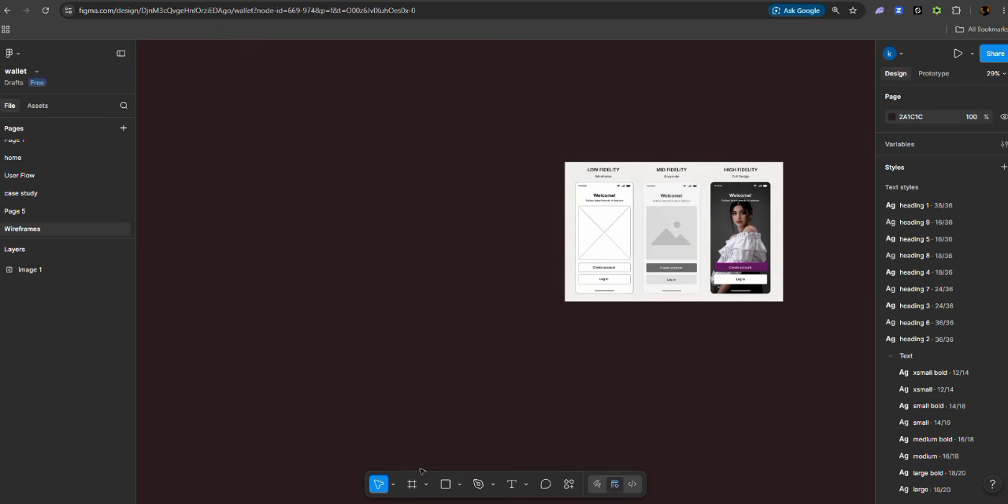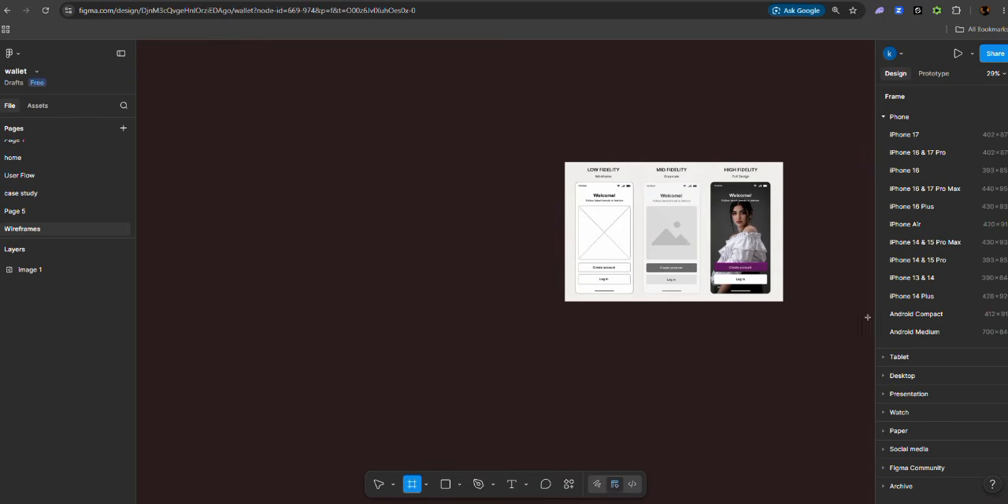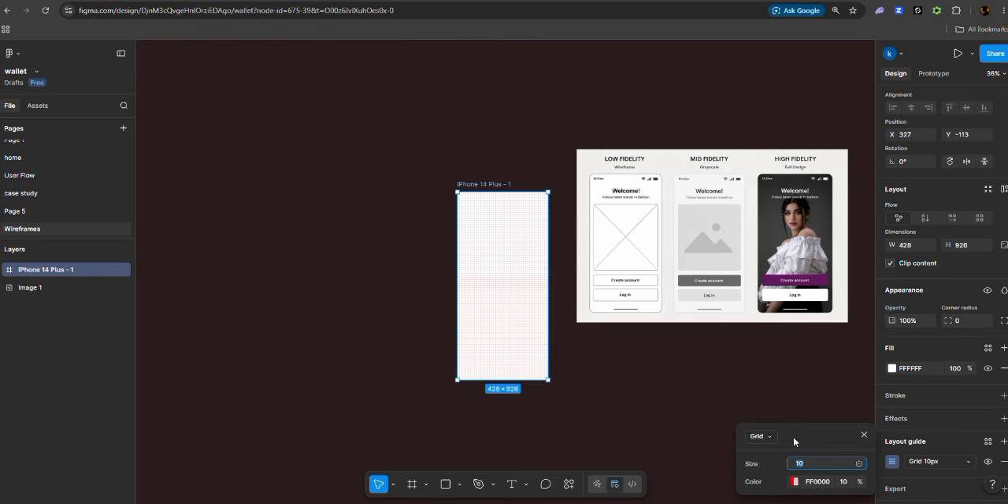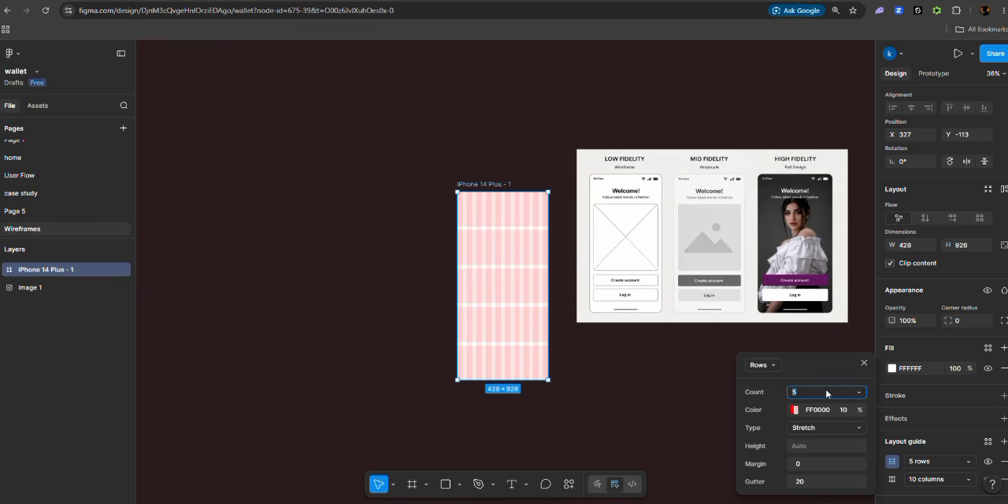Let's add a frame. First thing we do is add a frame. Let's select the iPhone 14 Plus frame. Then we'll add a layout guide to it. Select the columns. Select 10 columns, and we didn't add margin though. Let's just use columns and rows today. Let's add the rows. The rows, 10 too.